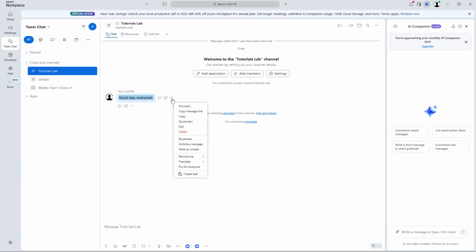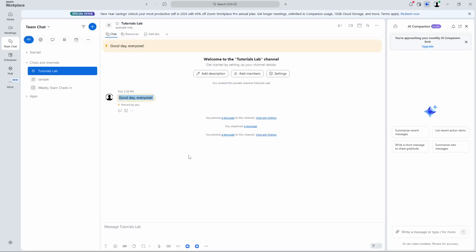From the menu that appears, click on Pin for Everyone. This action will pin the message to the top of the channel, making it visible to all members every time they open that conversation. Pinned messages stay at the top regardless of how many new messages are sent, ensuring that important information doesn't get lost in the flow of conversation.